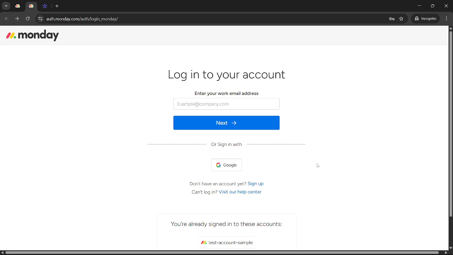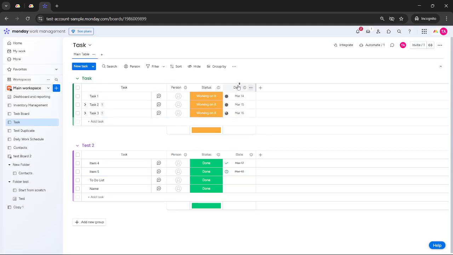Once you've made your way into Monday.com, navigate to the board that you want to work with. Take a moment to familiarize yourself with this area, as it's where the magic happens.